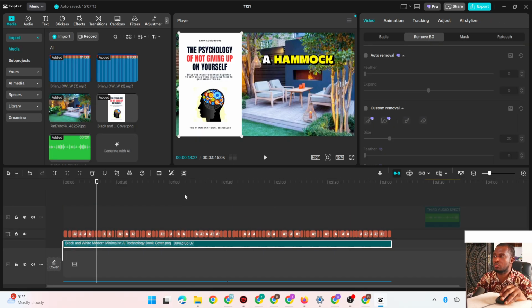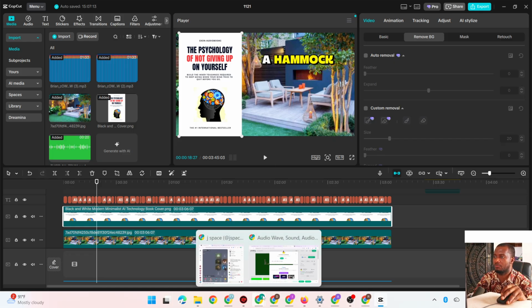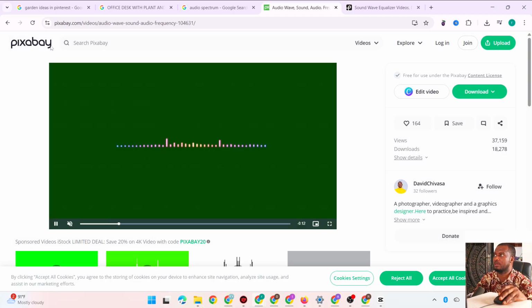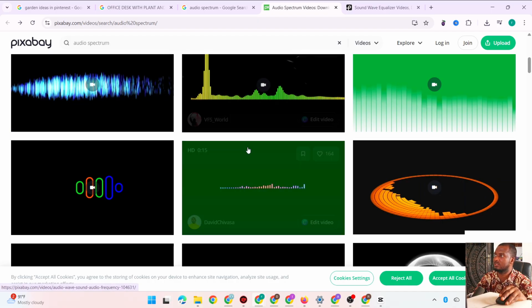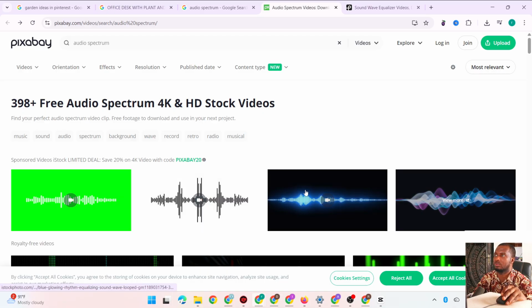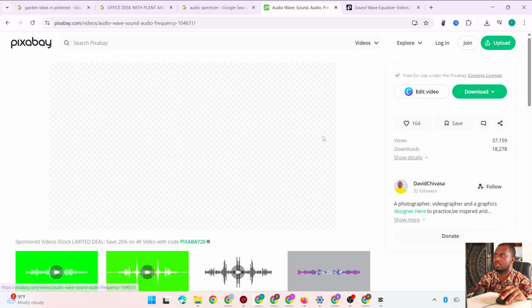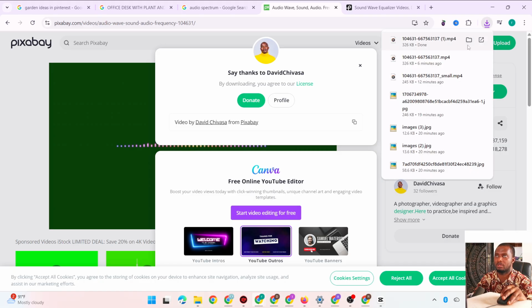The next thing is to add an audio waveform on this right hand side. Let me show you what I mean by that. If you go over to Pixabay, you can just type audio spectrum here. You will see several audio spectrums that you can use. These are free to use anyway. So you just go ahead and download any of them that you want. Click on download and you see the options for downloading them right here.